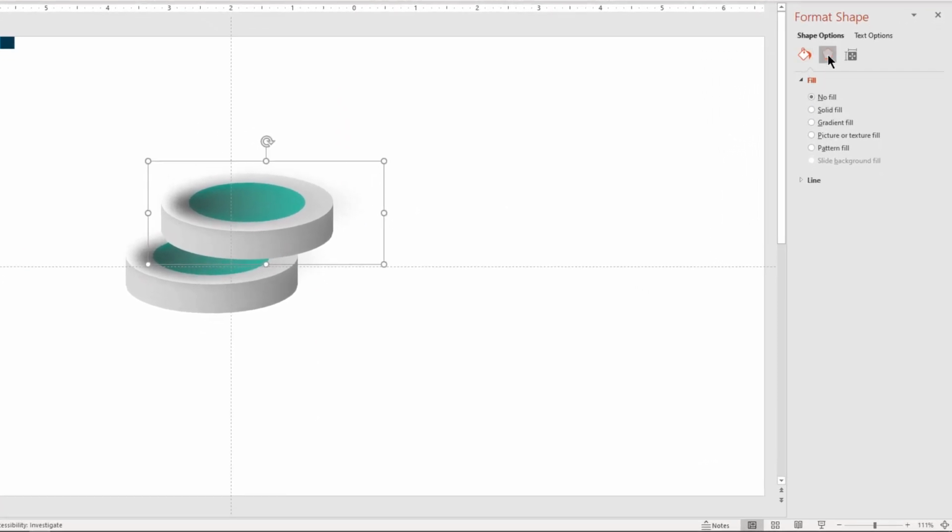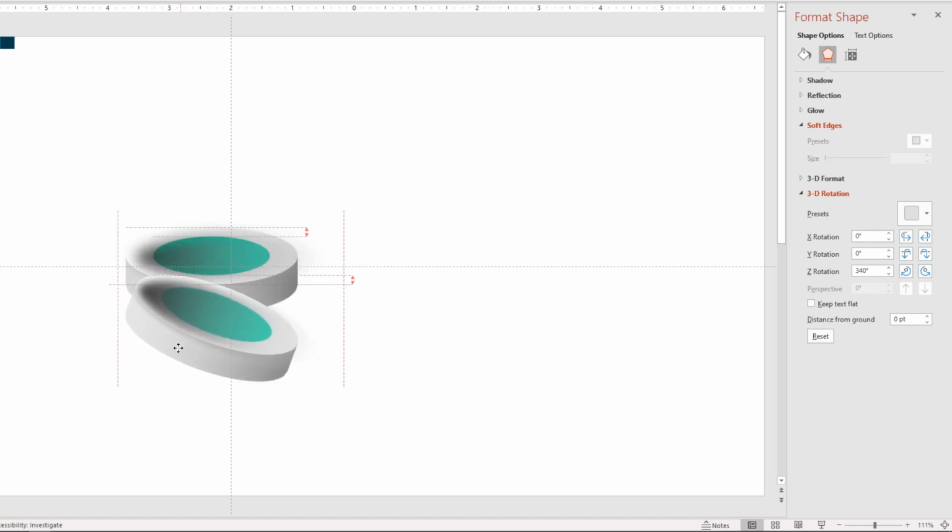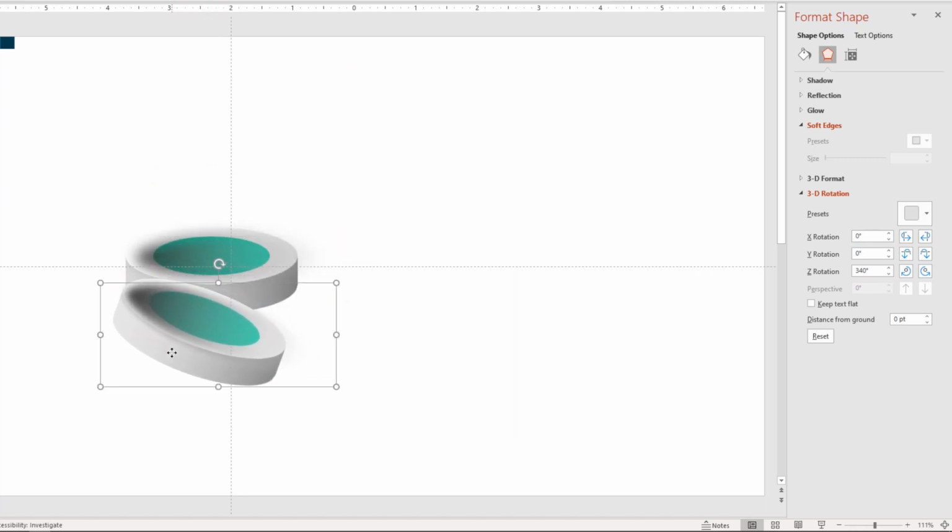Now go to 3D rotation option, change Z rotation value to 340 degrees. Basically, it's same as minus 20 degree of rotation. Align this shape to the original group as shown and then send it to back.